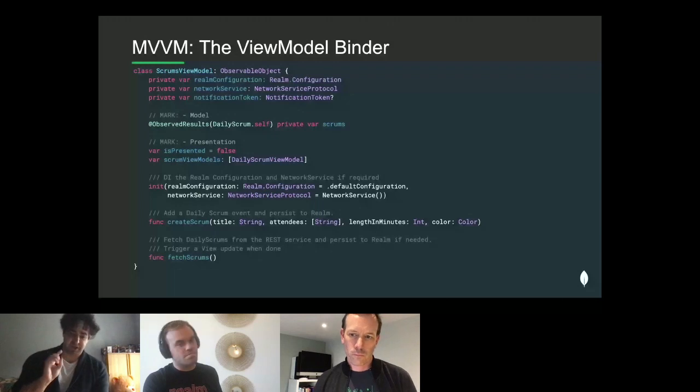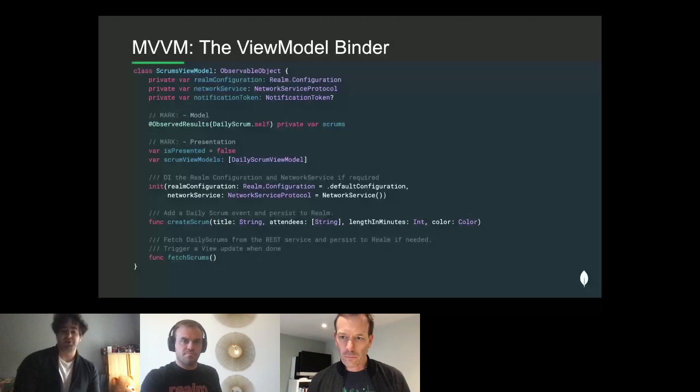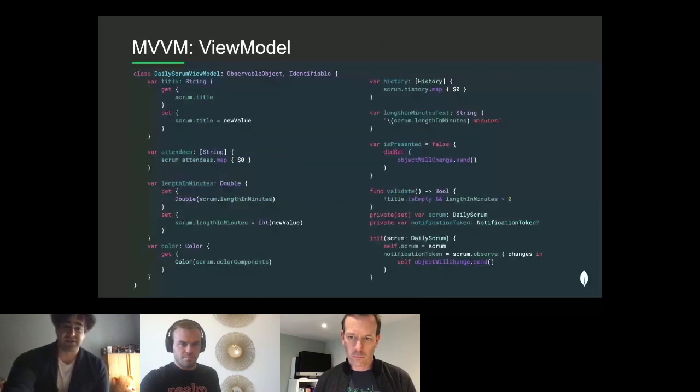It's going to manage the realm, it's going to own the realm, it's going to own a network service potentially. You're going to add realms through here, you're going to add scrums through here, you're going to fetch scrums through here. It controls everything. It is the layer that blocks the data layer. It is the data access layer. And this is going to be your view model for the actual daily scrum. This is the presentation layer.